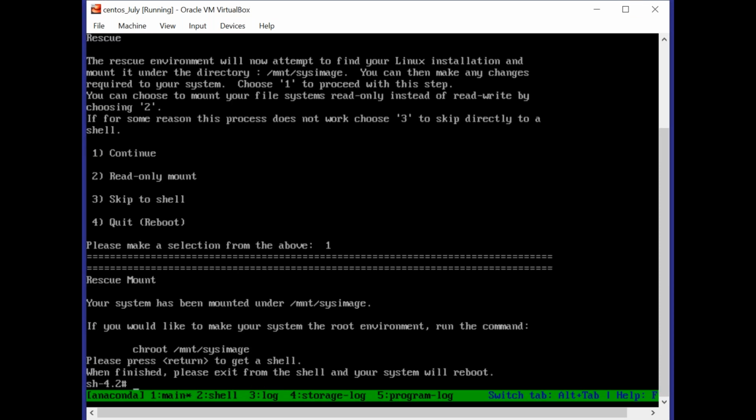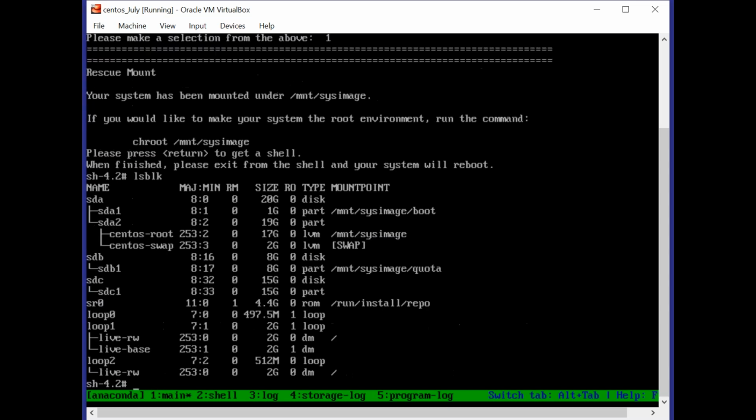Before running the command, I wanted to see why it's asking me to run that command. So I'll run the lsblk command to see all the partitions. I can see sda1, sda2, which was the CentOS root and CentOS swap, which we created the last time we installed the system, and which is mounted into /mnt/sysimage. And sda1 has been mounted into /mnt/sysimage/boot.